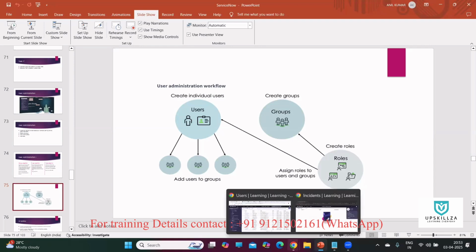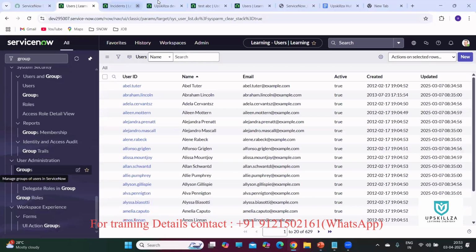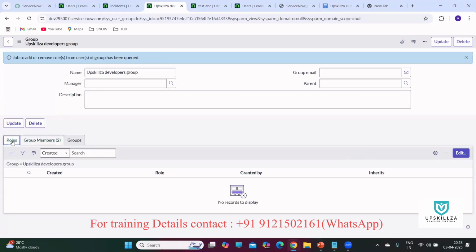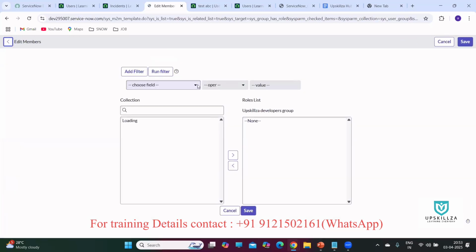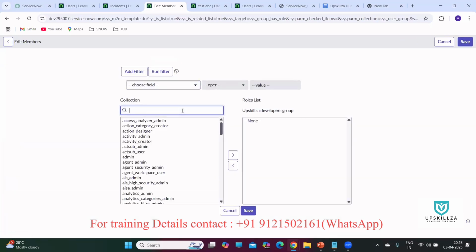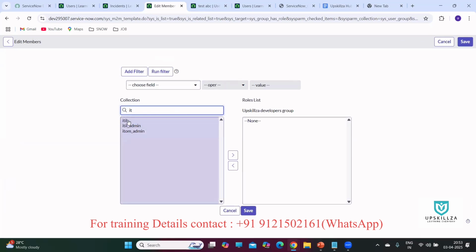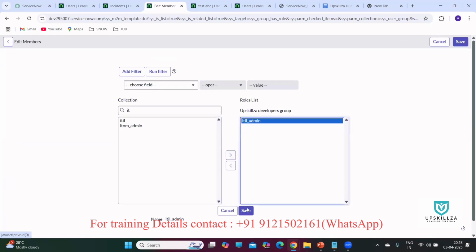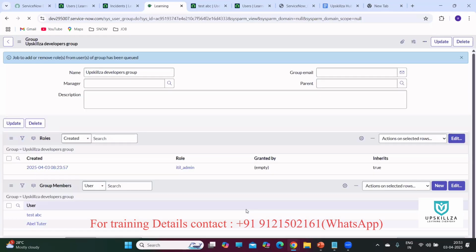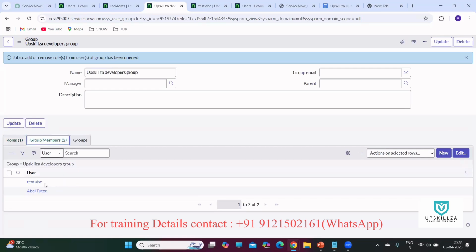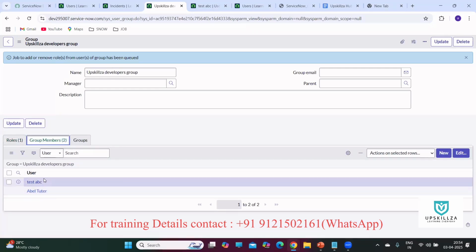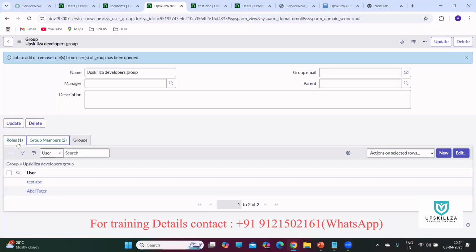For example, we created one group. As of now, I'm adding one role. How to add the role? Just go to the group and click edit, type the role name. I'm giving the ITIL admin role. Okay. So these group members, Test ABC and Abel Tutor, now have the ITIL admin role. So they can do anything on the incident: create, read, update, delete.